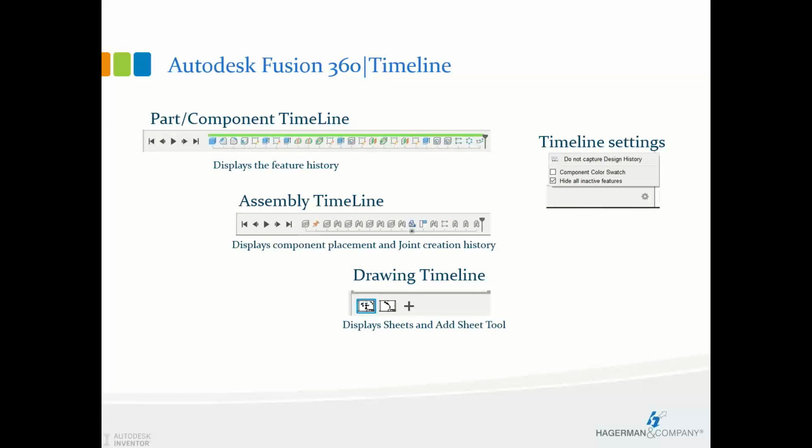We can add in some visualization tools there, different options for each of our components. And then if we suppress any of our features, we can actually hide those. We have that ability as well.